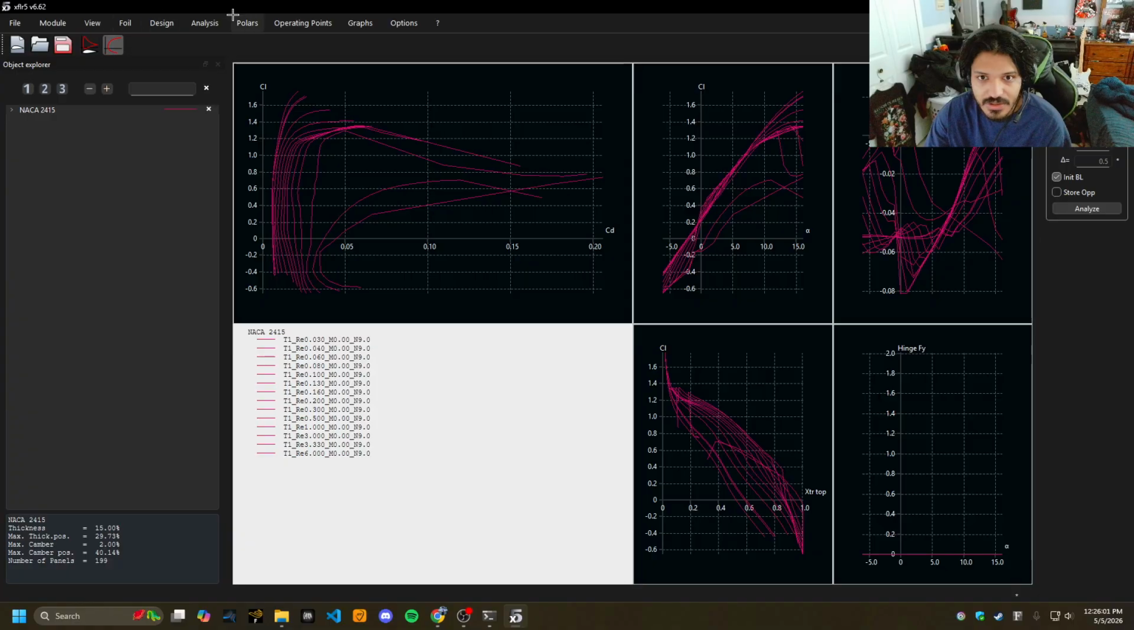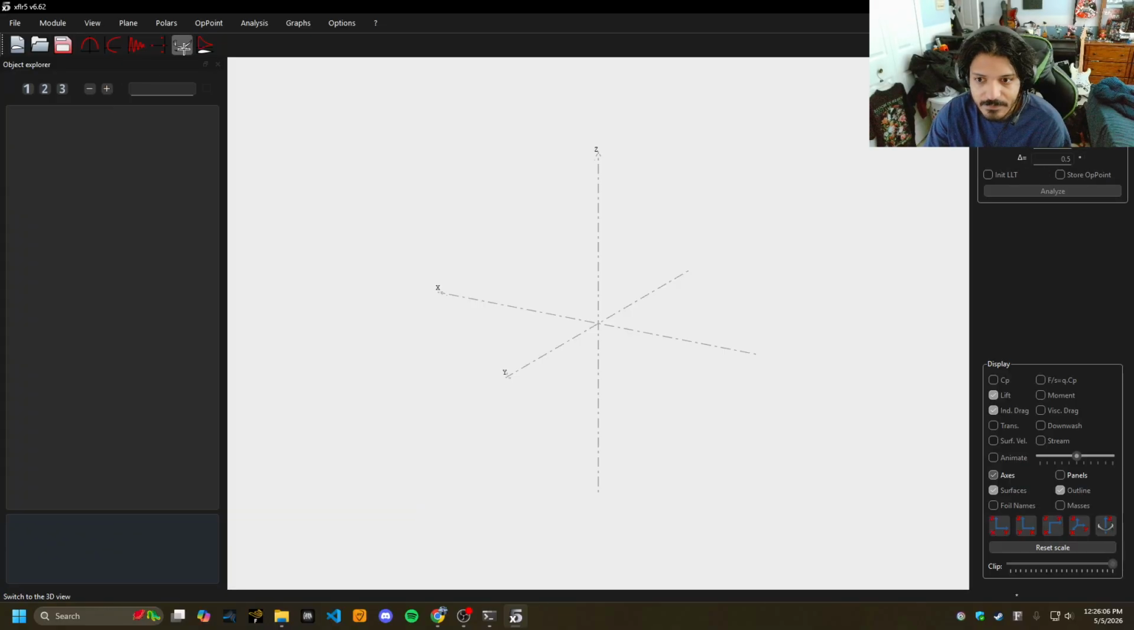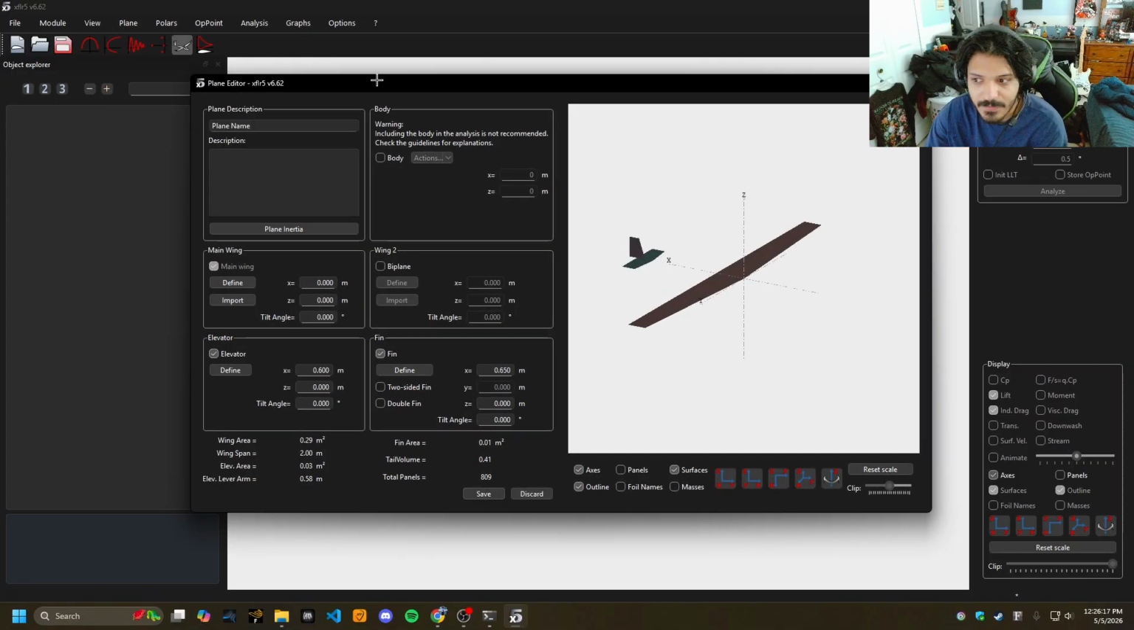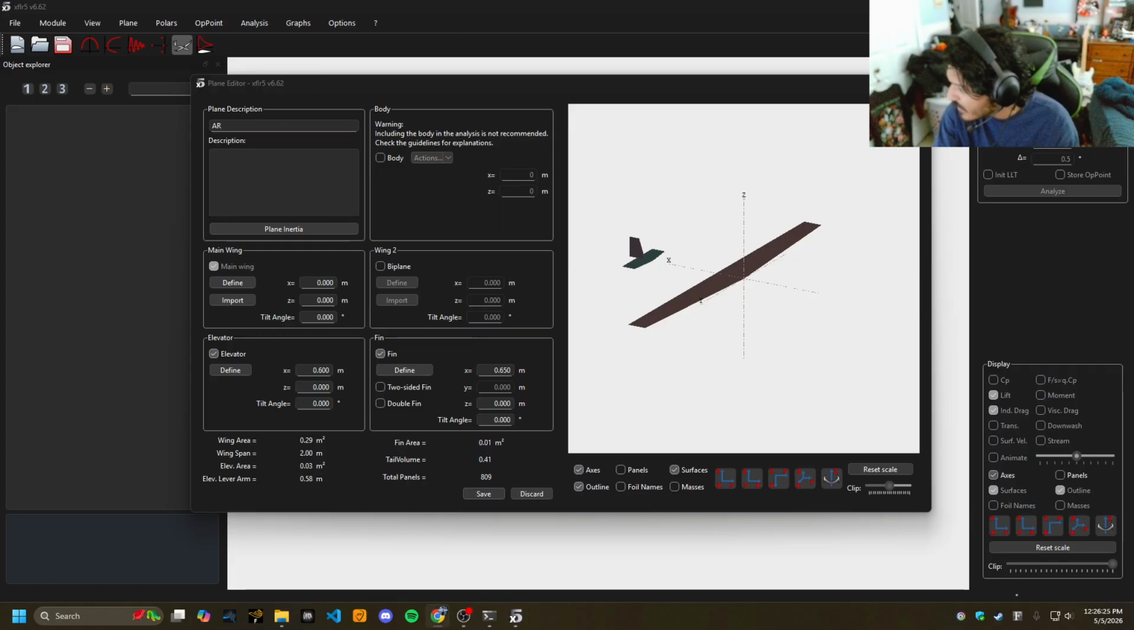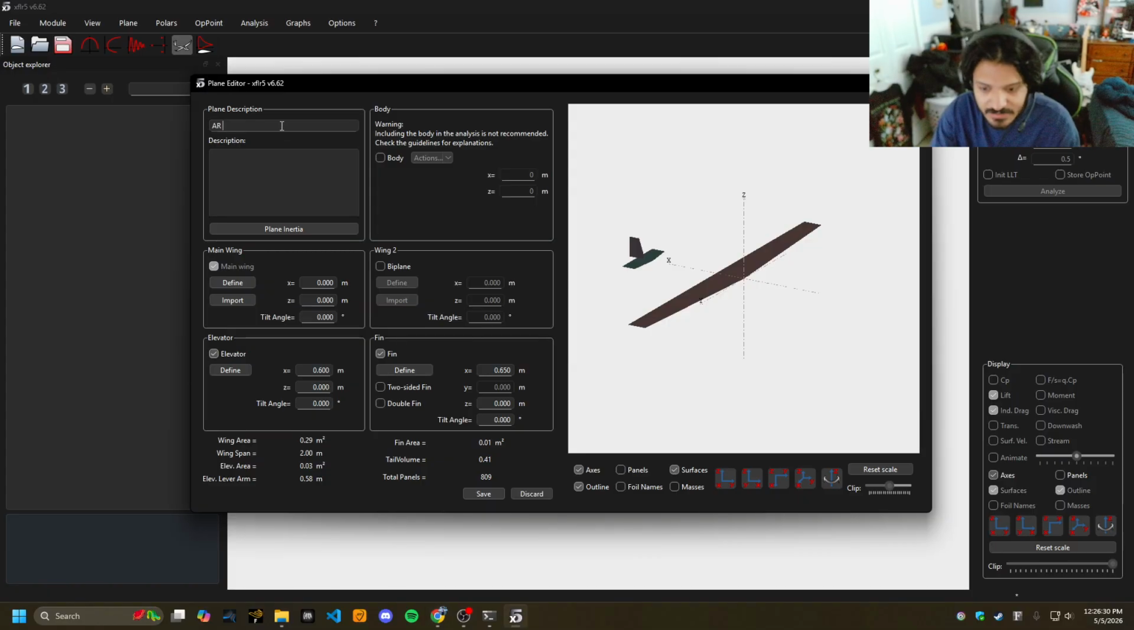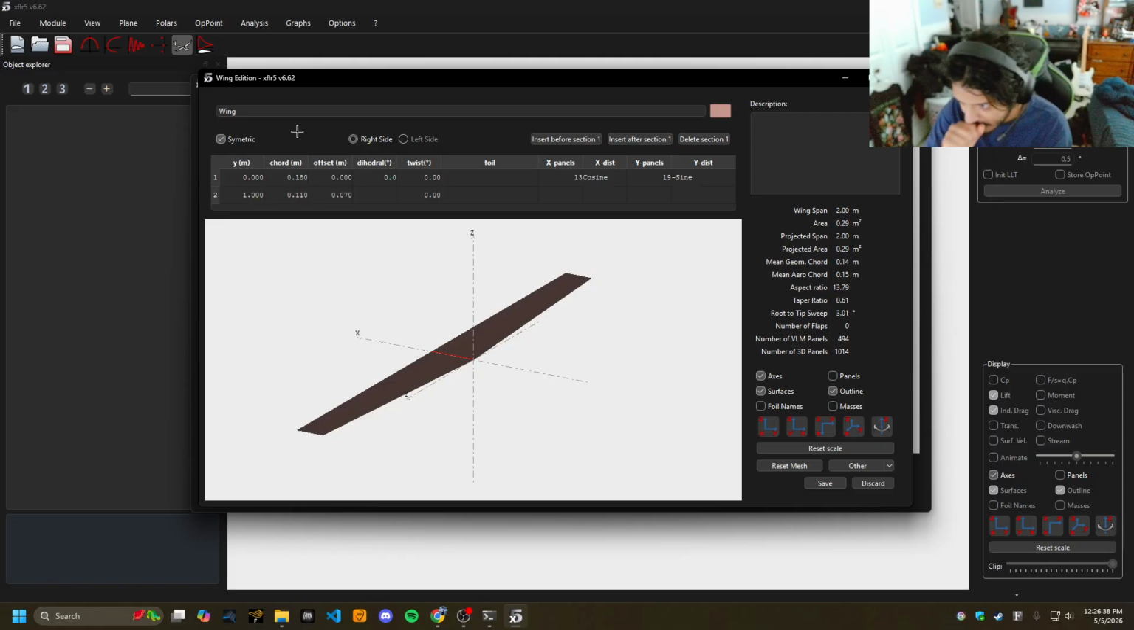And now we can go into wing and plane design, and we can actually start modeling our wing. We're going to go into plane, define a new plane. Let's just call this one aspect ratio. For this video, he wants aspect ratio 10, I believe. Yes, aspect ratio 10. We don't need elevator or fin since we're just doing the main wing. We're going to define that.